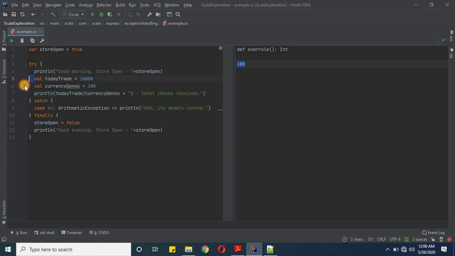Here I'm defining two new variables for you. Today's trade is 10k, and the currency denomination will be 100. In this debug message, we are doing one calculation where today's trade value gets divided by the currency denomination. This statement will give us the exact number of checks we have received for today's trade. In case any exception arises while doing this calculation, we have one ArithmeticException catch, which will handle only this type of exception, and when it arises, it will print this statement.